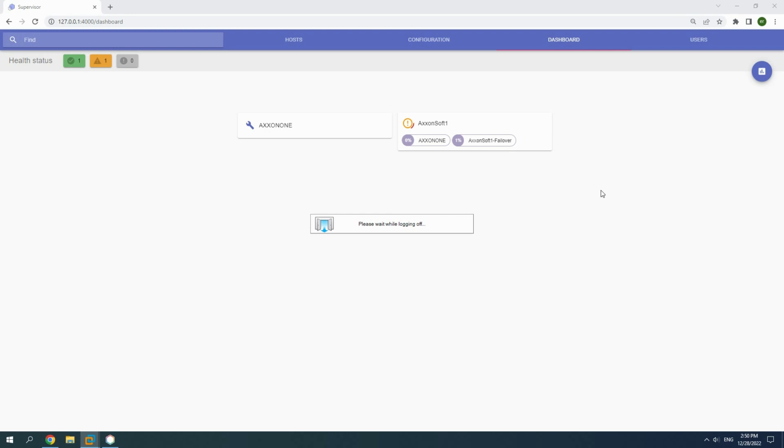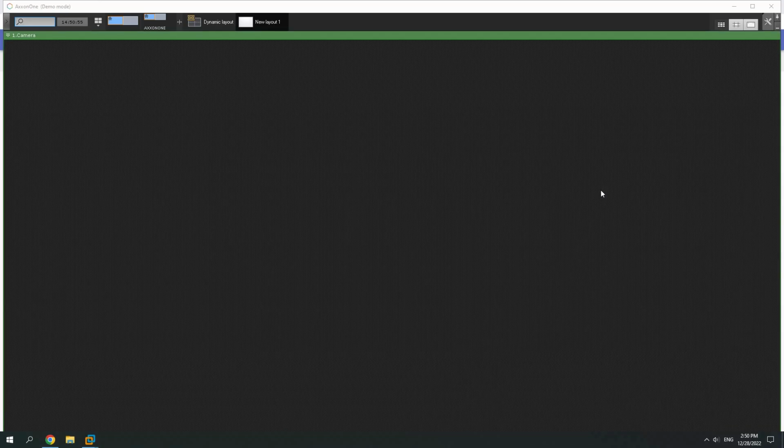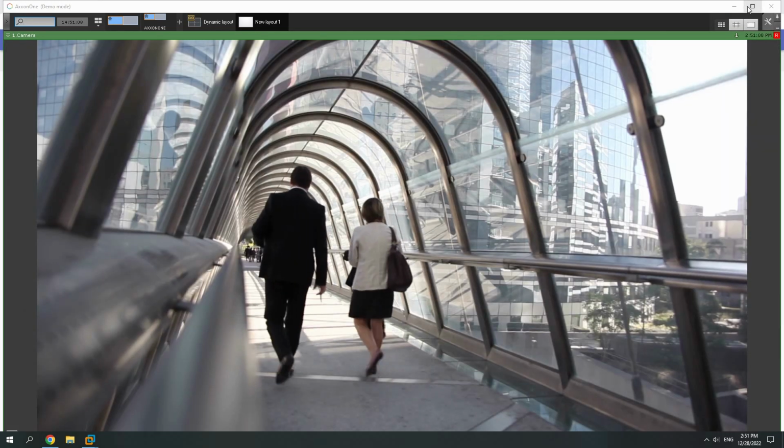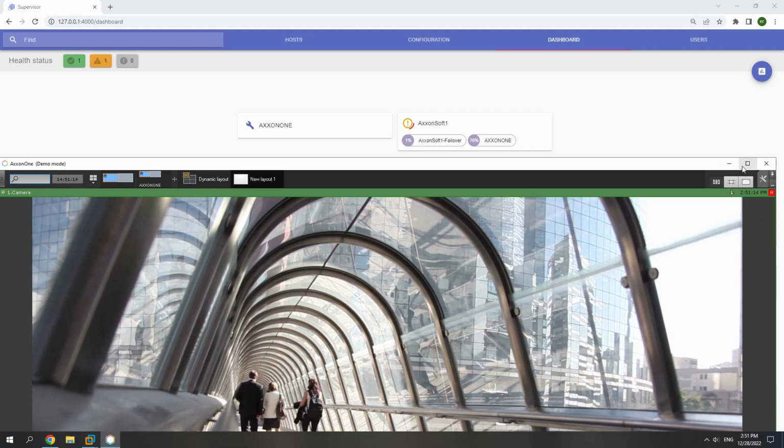Reconnect the Axon Next client to the previously used node. Since we configured video recording to a network-attached storage, all videos recorded from when the node migrated will still be available.